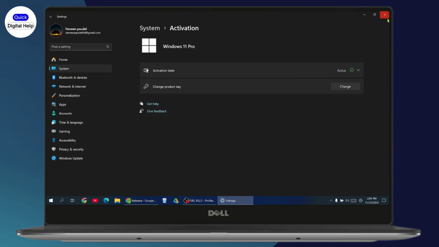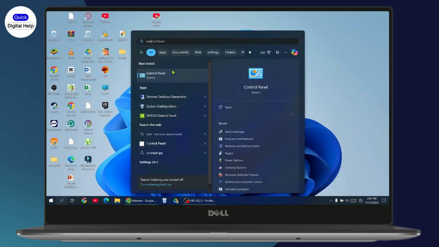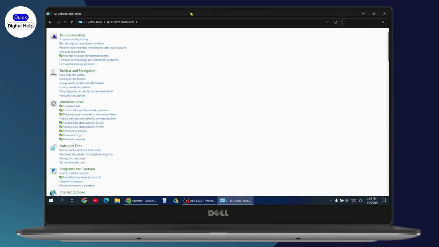But if that doesn't fix your problem, then the next thing you need to do is open up your control panel. Search for control panel. Once you search, now here you will have the troubleshooting option. You just need to simply go with troubleshooting. But if you don't find the troubleshooting right here, then just go with search control panel and search for troubleshooting. And here on the first you will have it.